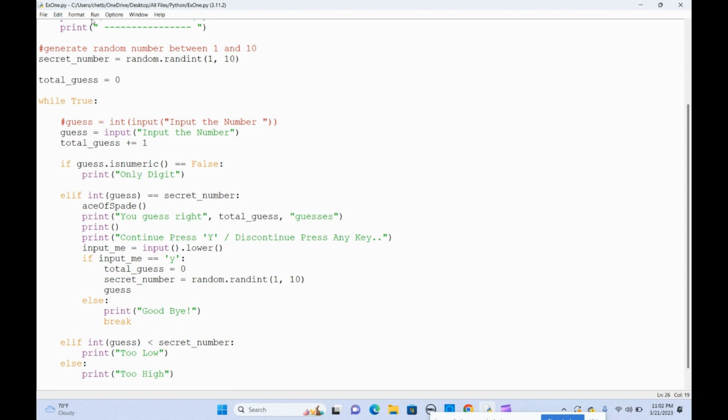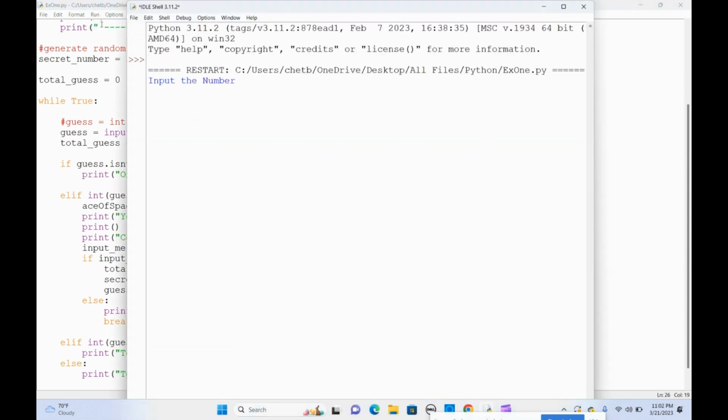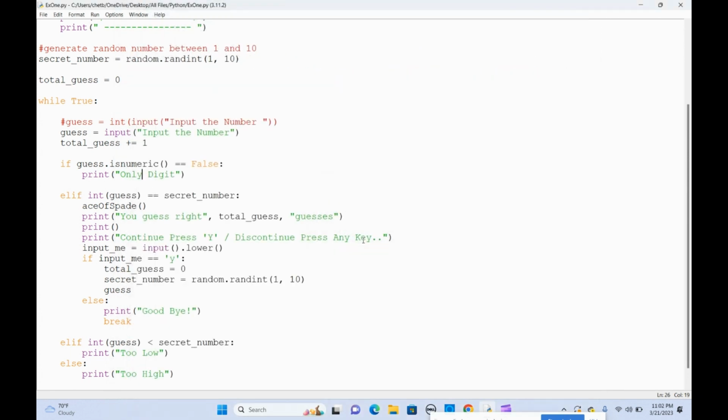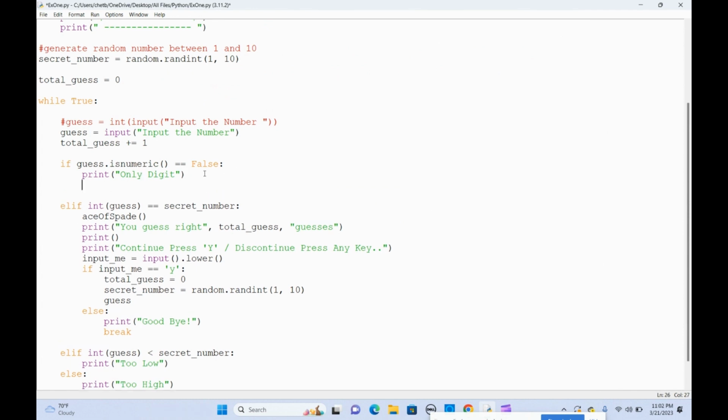But what happens if we run the program and we put 23? Is it too high? Now it's allowing us to put 23, right? But the range is only from 1 to 10. So we have to display that on the screen rather than saying too high. So let's kill this program. And now we have another else if statement below this one, right?